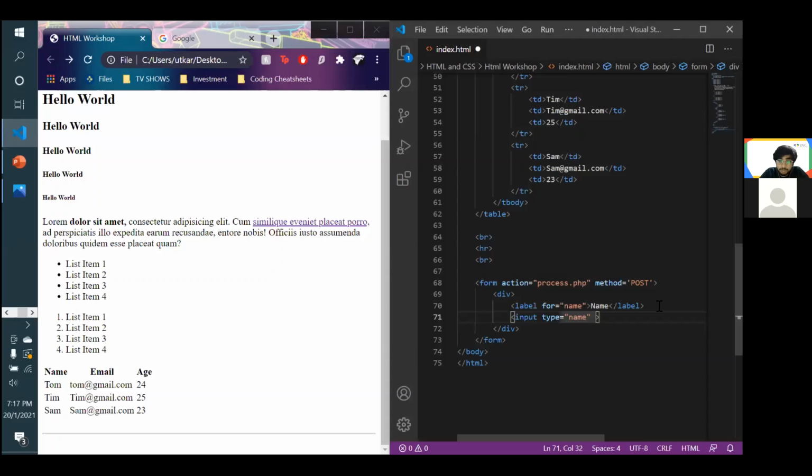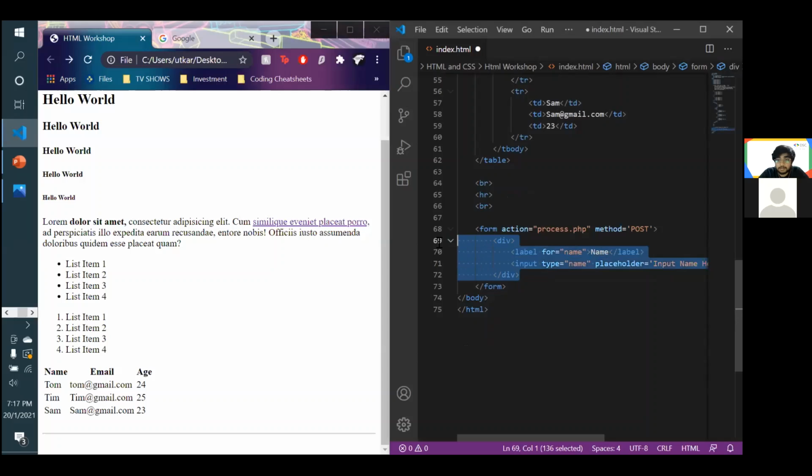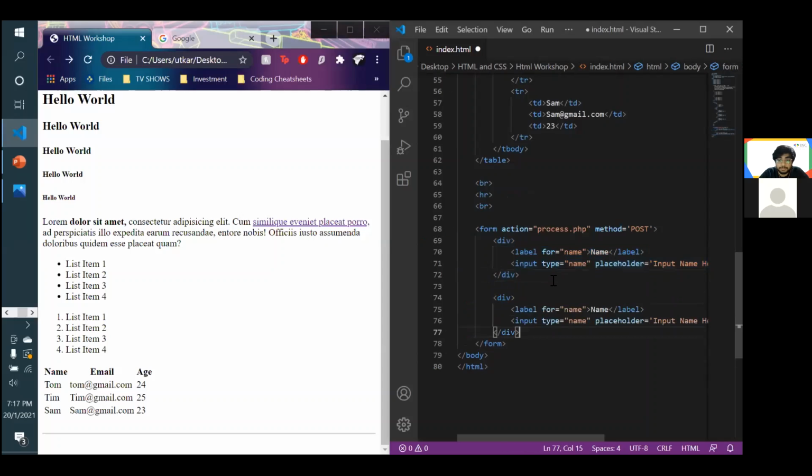And then we can also have a placeholder tag. This is what will be written when there's nothing inside. So here we can write input name here. And then we can create one more just for our email.